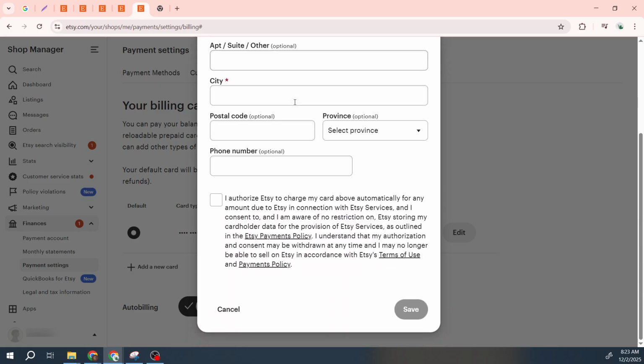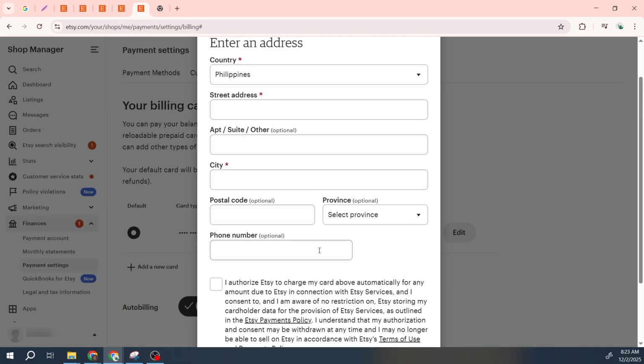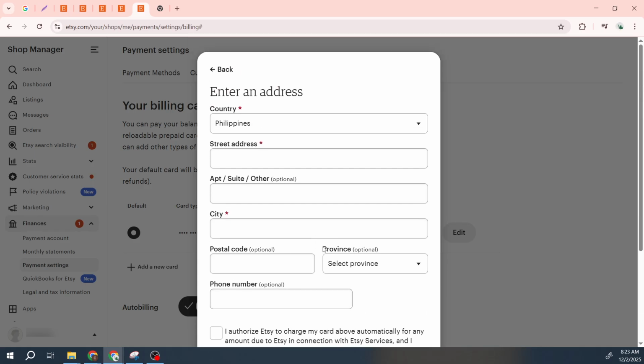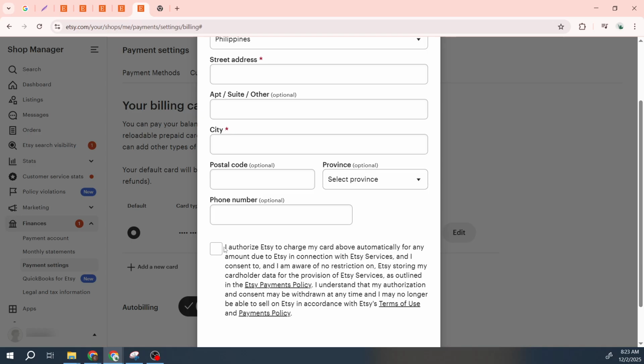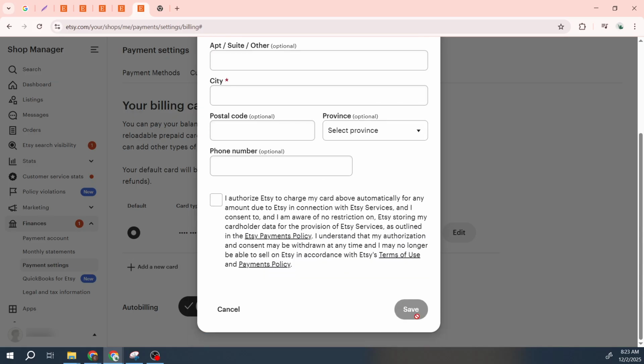Carefully type in the new address, including street, city, state or region, postal code, and country. Make sure the format matches what appears on your bank or card statements to avoid verification issues. If there's a confirmation or acknowledgement checkbox, select it to confirm the address is correct, then click Save.